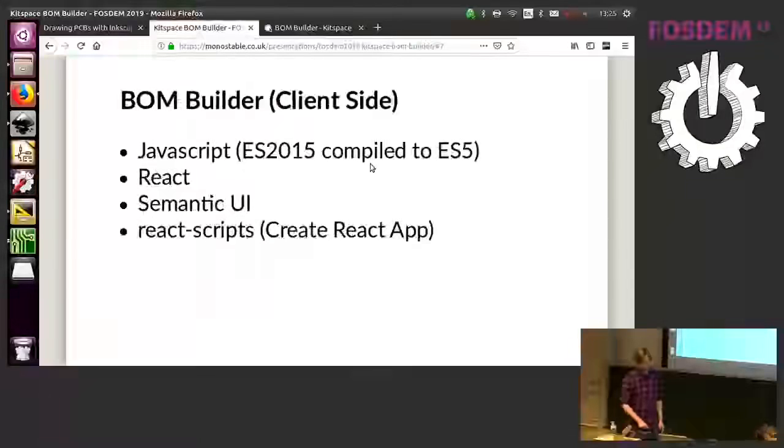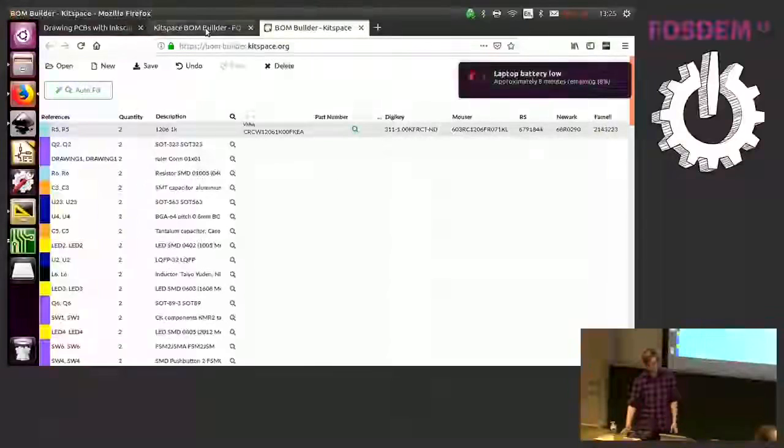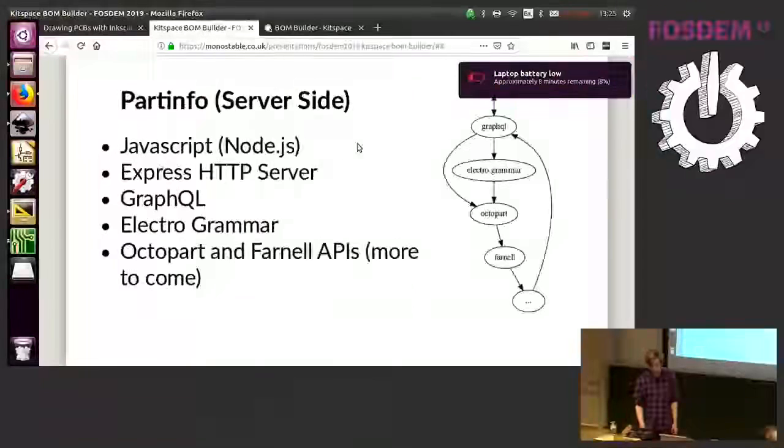So client side, like I said, is a really boring, modern stack, using React and Semantic UI for the user interface. It allows me to not worry so much about how things look, and I'm fairly happy with the default styling for Semantic UI, so I don't spend a whole lot of time on how that looks.